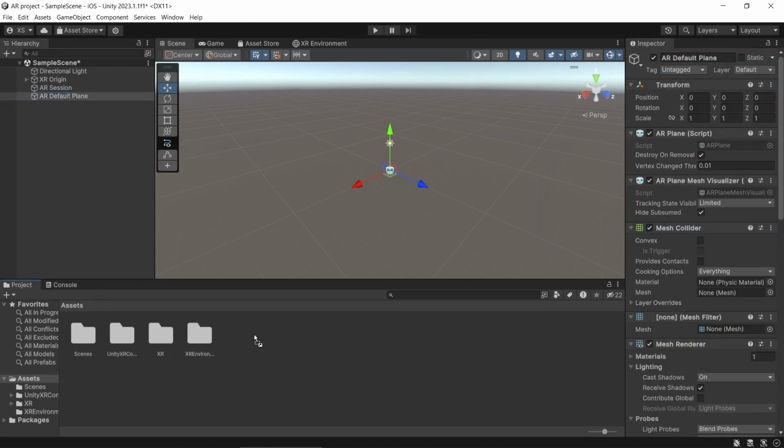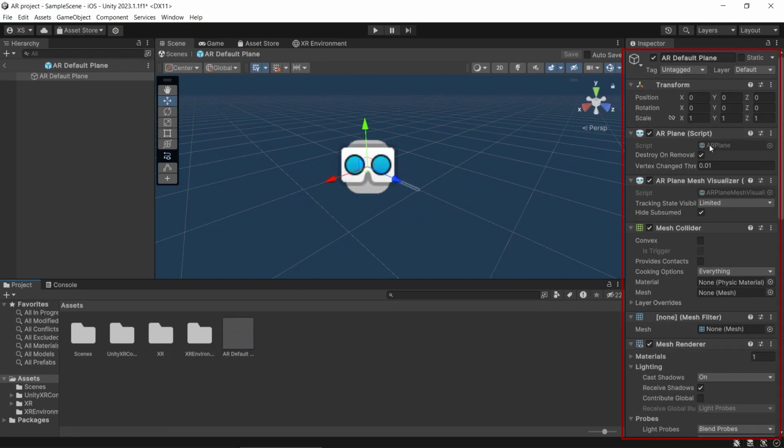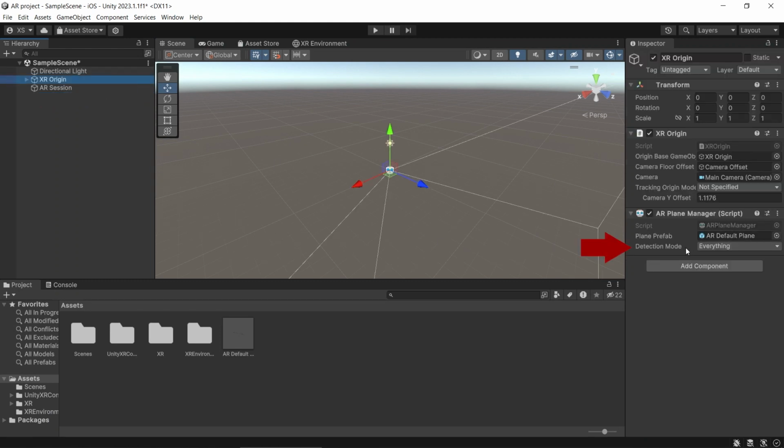Make this as a prefab. Then drag the prefab to the plane prefab in the AR Plane Manager. If you want to change how it looks, you can also change the setting. Delete the game object. You can change the detection mode to horizontal or vertical or both, depending on what you want to track. Horizontal is for floor, table, and vertical is for wall.